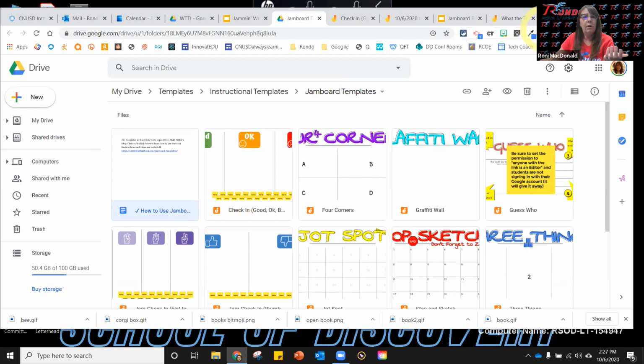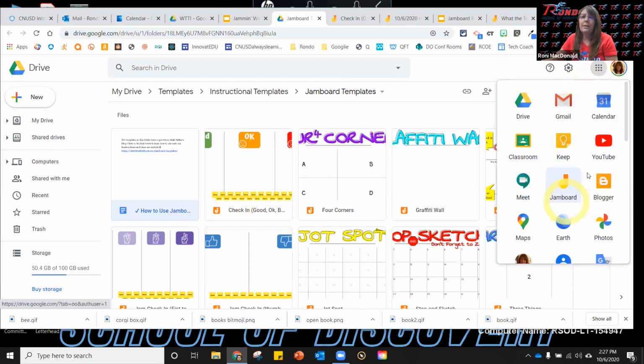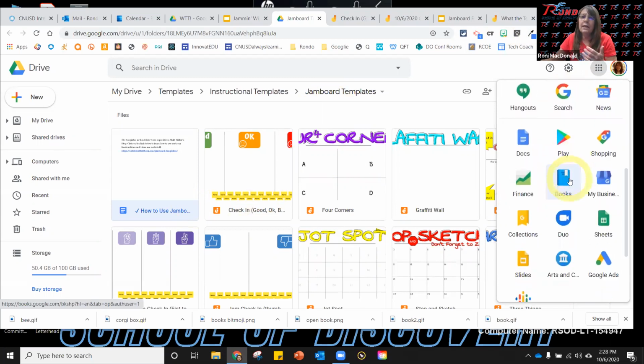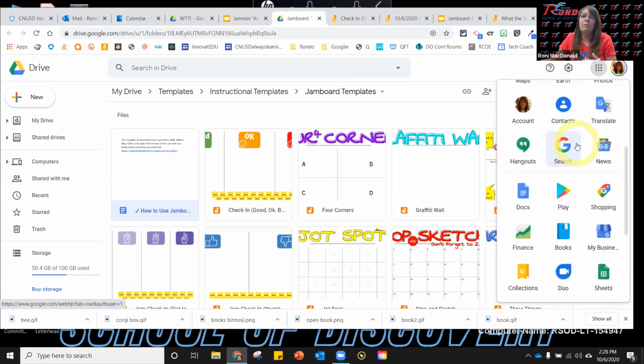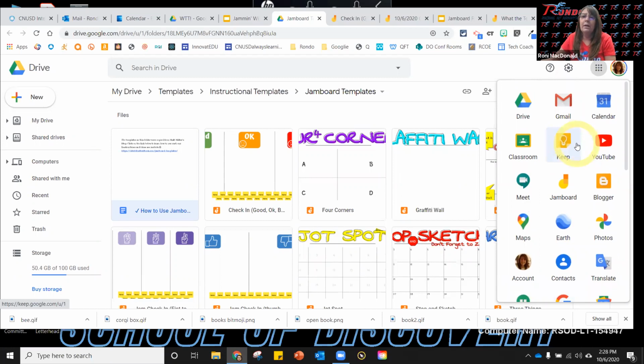Now, if you wanted to create your own Jamboard, just starting from scratch, just to play around, you go to the waffle, and it's going to be here somewhere. I have mine right here. Remember, these are draggable and droppable. So I pulled it right here where I can see it easily. If you don't see it, it might be down here. If you don't find it, you can go more from G Suite and then scroll way to the bottom. That's where all the apps are. And then once you click on it, it'll show up the next time and you can just move it to wherever you want it to be. So that's it for Jamboard.